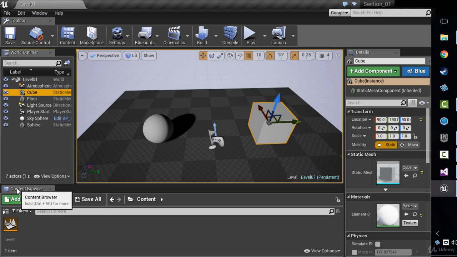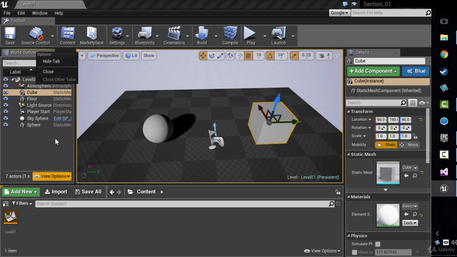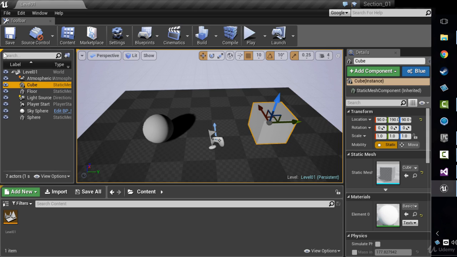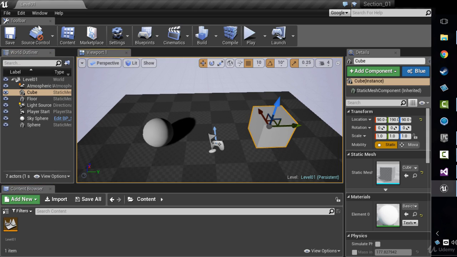Now, bear in mind that you can also right-click any tab and say Hide Tab. So we don't really need it saying World Outliner, etc. If we don't need that, we can Hide Tab, and you can double-click to Show Tab. So that's up to you how you want to lay your screen out, all right?